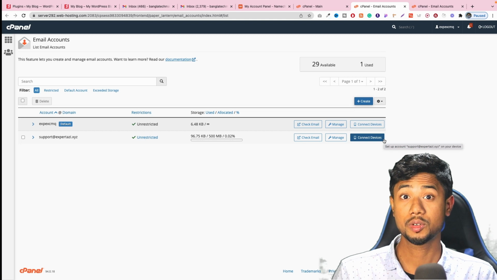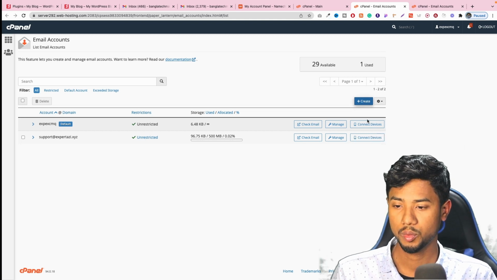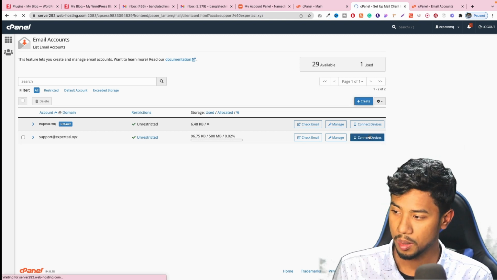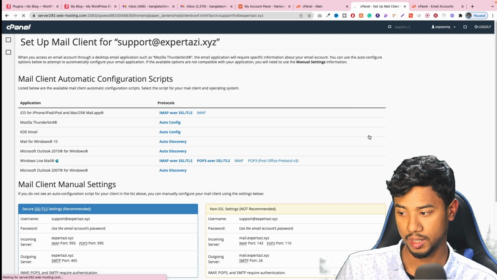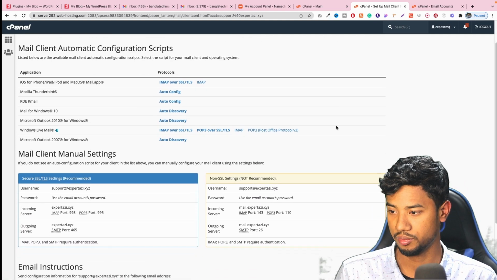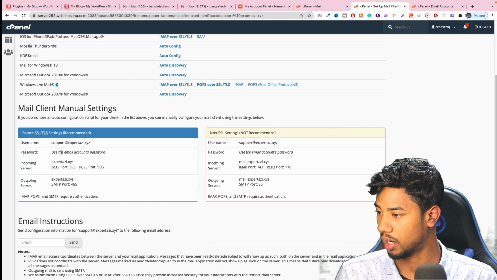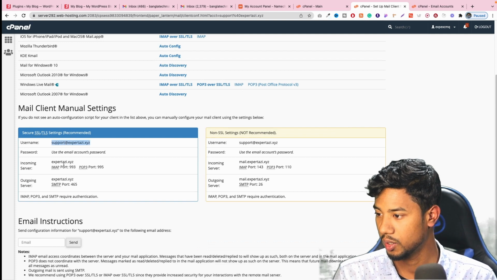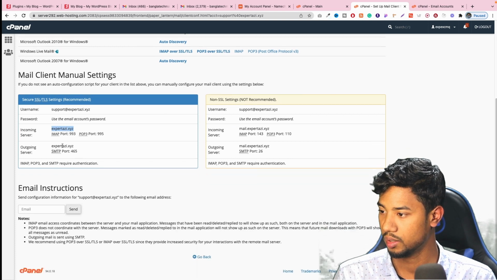If you want to create a new email, just click on the create button and create a new one. I already have an email, so I'm not going to create one again. I just click on the connect device button, and as you can see, they are giving me some options here and a username. Here is my incoming server, here is the outgoing server, here is the password, and some other things.